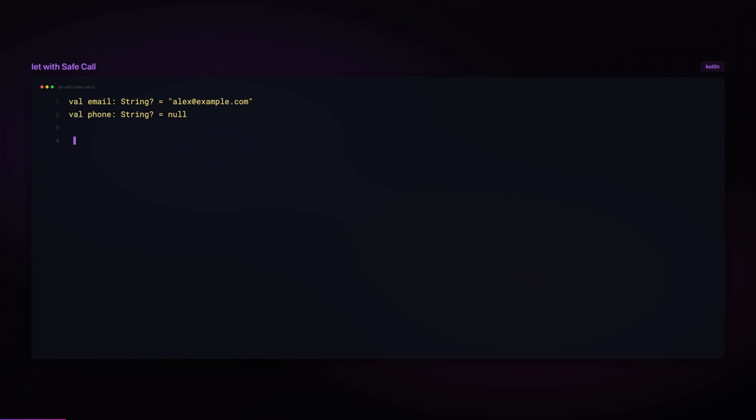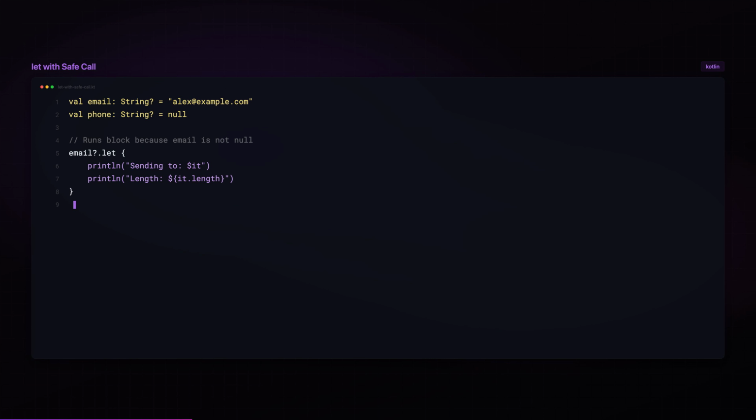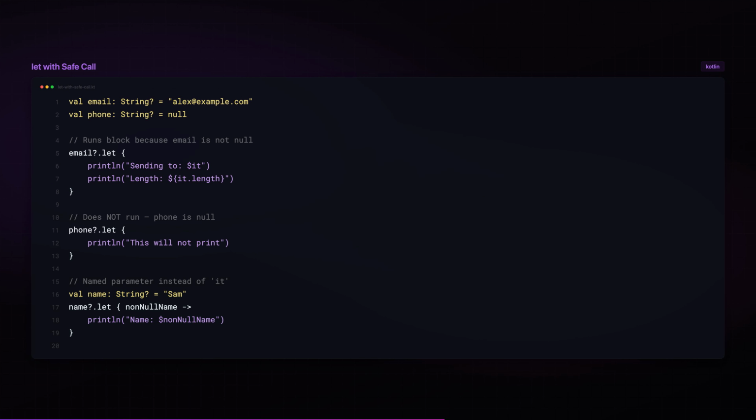The let function runs a block of code only if the value is not null. Inside the let block, the value is guaranteed to be non-null. This is safer than a simple if check.